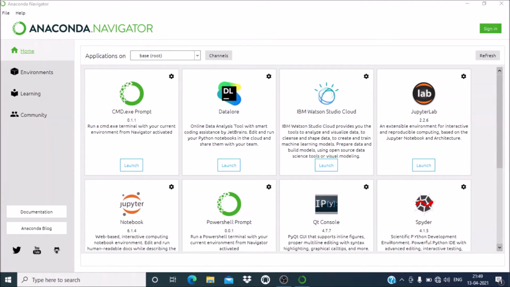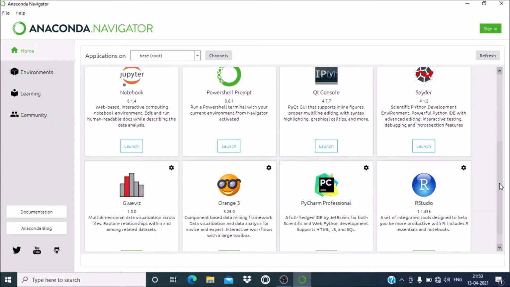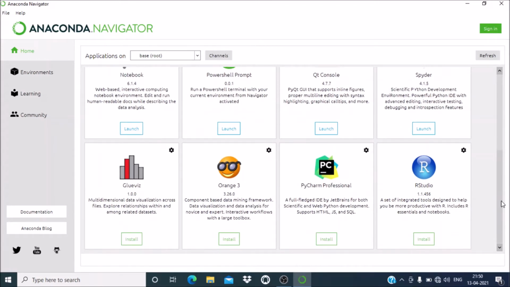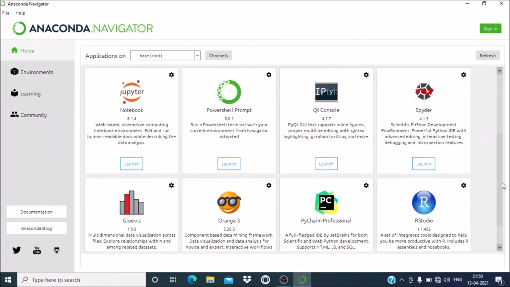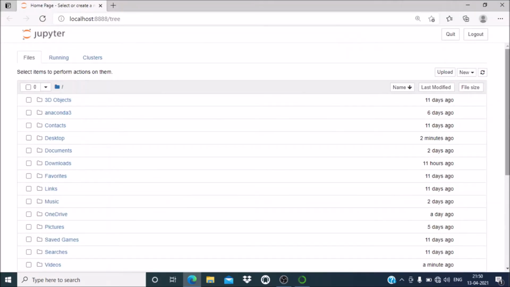It has command prompt, Jupyter Lab, Notebook, Jupyter Notebook, Qt console, Spyder, and many other things. Now I'm going to use the Jupyter Notebook, which is the web-based interactive computing notebook environment. You can use this Jupyter Notebook and save that notebook. So I'm launching the notebook. Click on launch. So this is the Jupyter Notebook open.